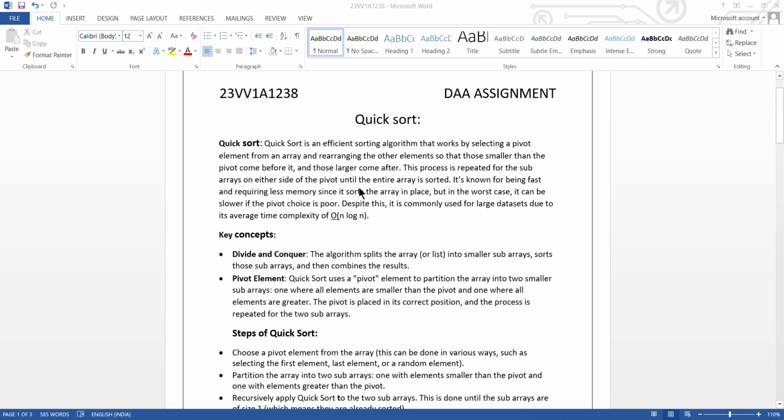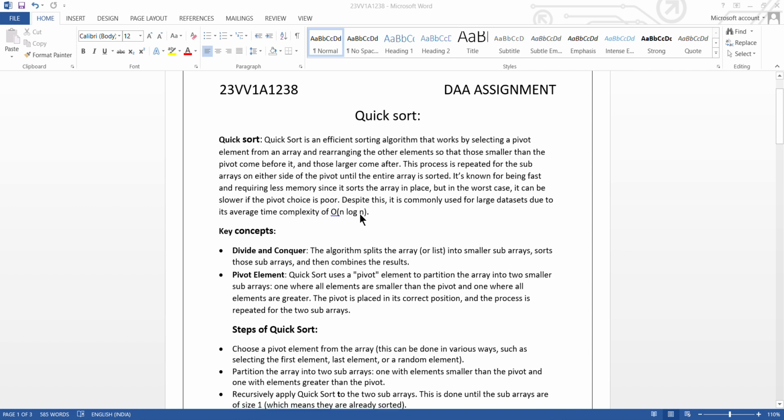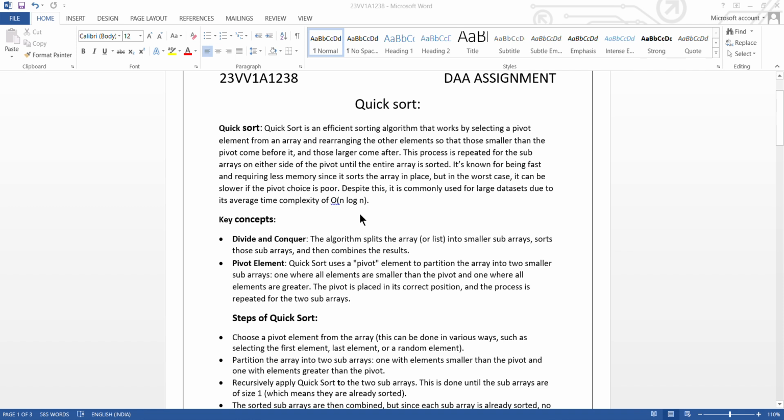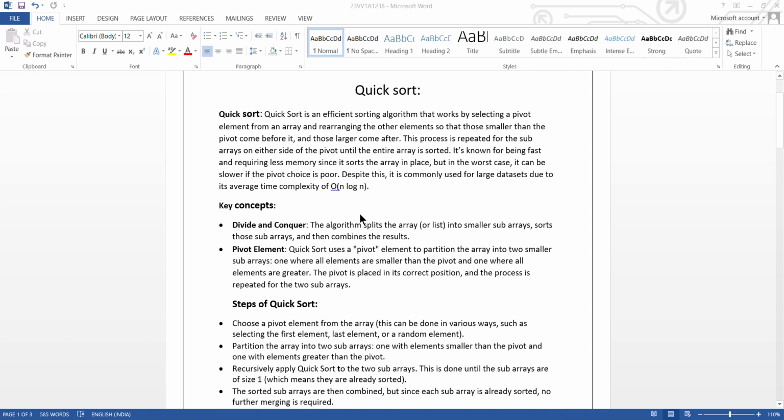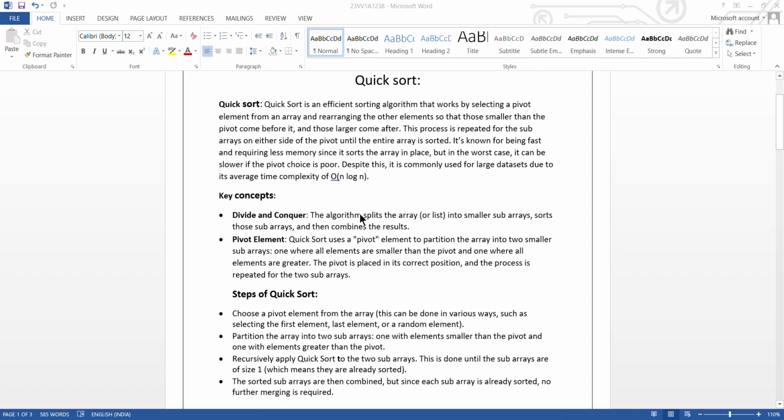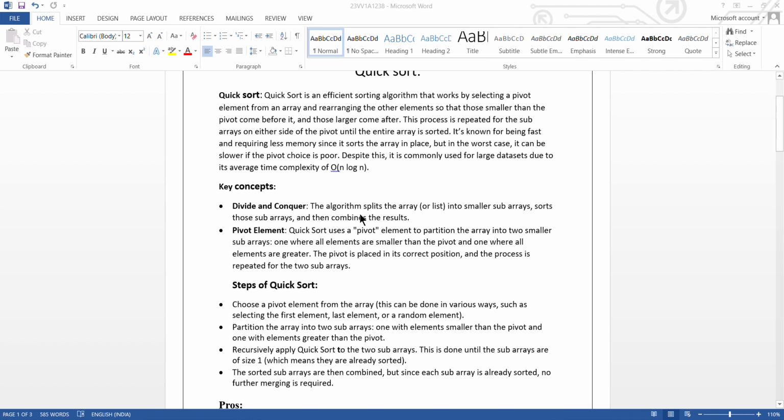It is known for being fast and requiring less memory since it sorts the array in place, but in the worst case it can be slower if the pivot is poor. Despite this, it is commonly used for large data sets because its average time complexity is order of n log n.